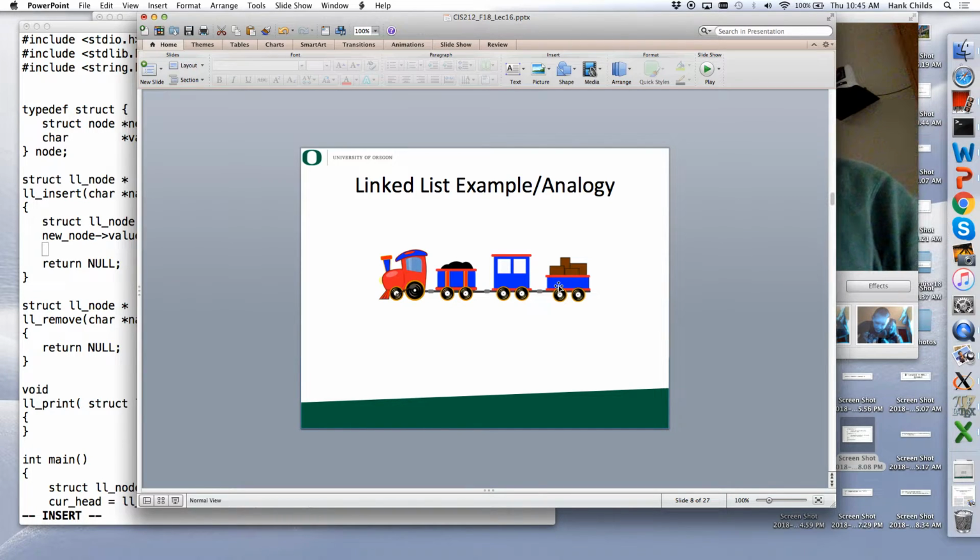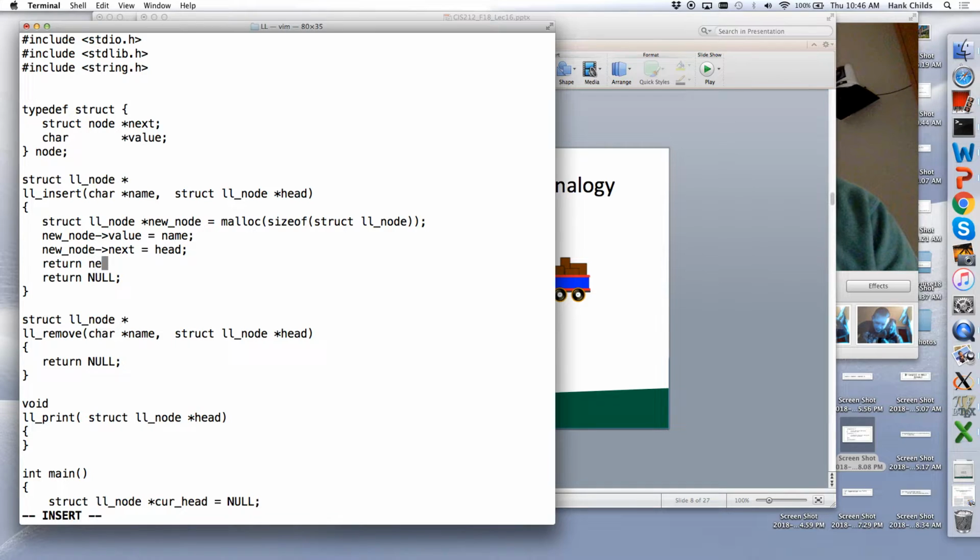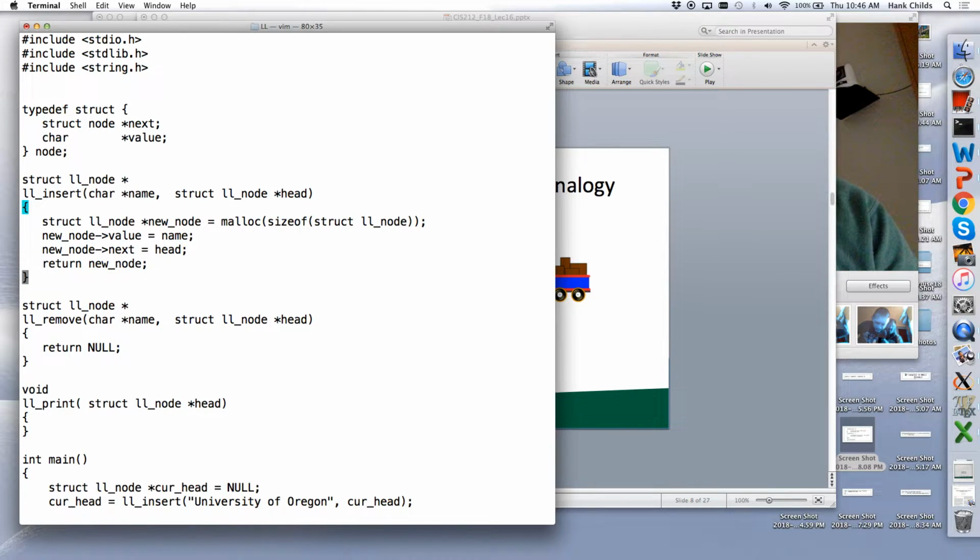Ann's right. You want to insert at the beginning, because if you want to insert at the end, you've got to walk all the way to the end. Why pay that cost? If you insert at the beginning, it's easy, right? So let's insert it at the beginning. How do we insert at the beginning? Actually, not too bad. New node next equals head. Return new node. So the return value of LL insert is the head. Not so bad, right?